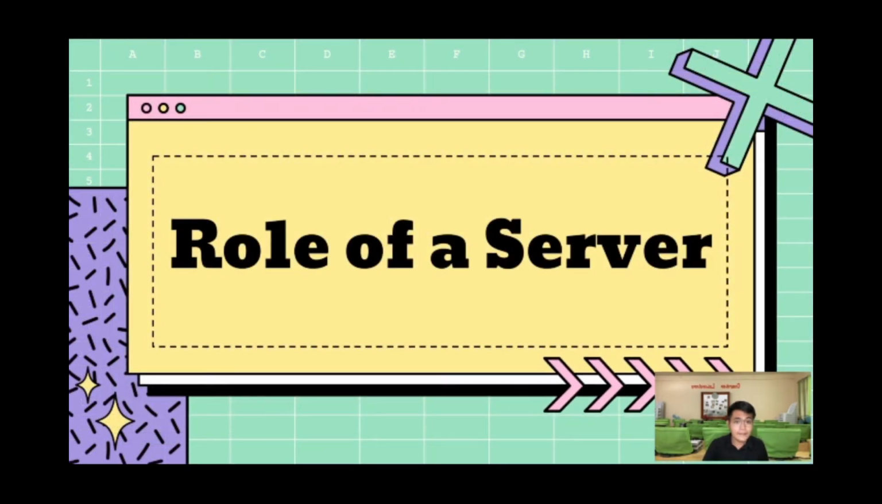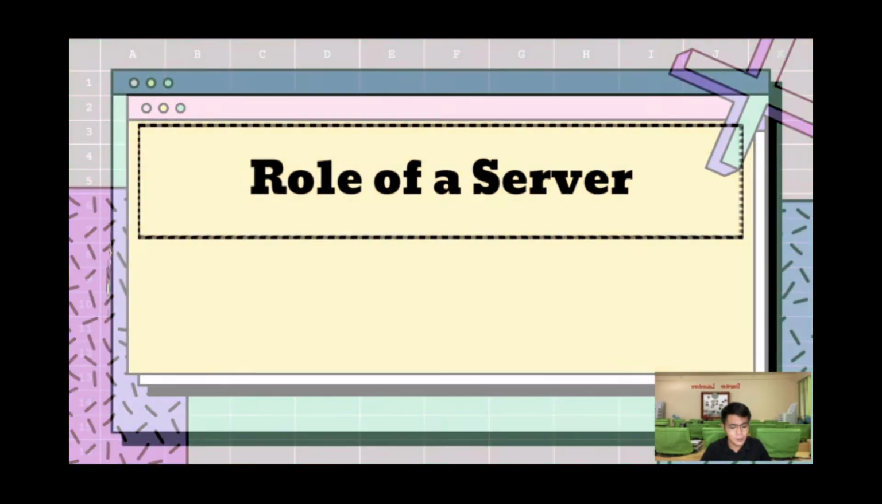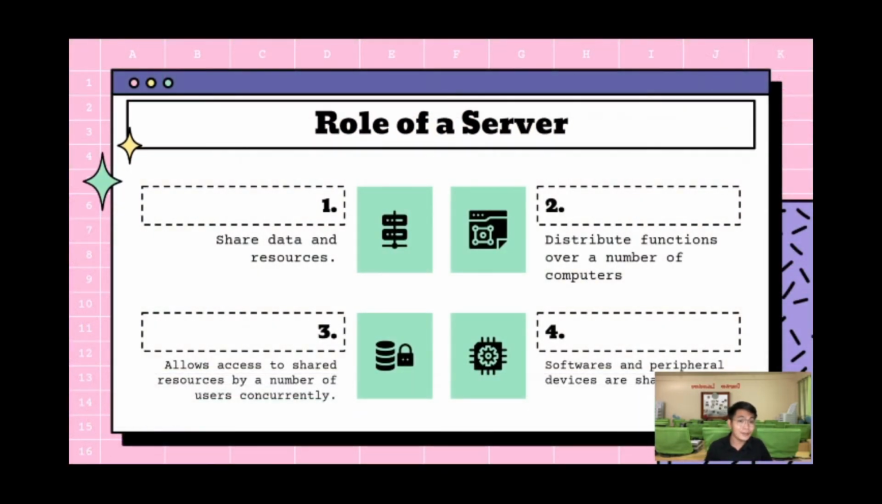So next we have the role of a server. The role of a server is to share data and resources. So sabi ko kanina, sa server meron tayong tinatawag na file server, di ba? So yun yung role ni server. Nag-share siya ng data and also yung mga resources.